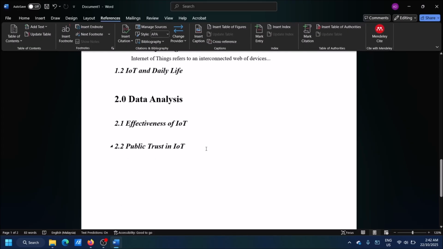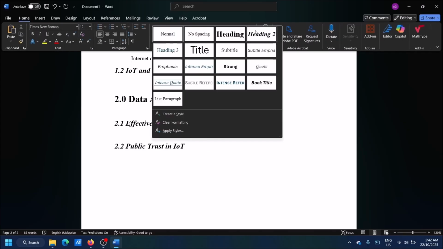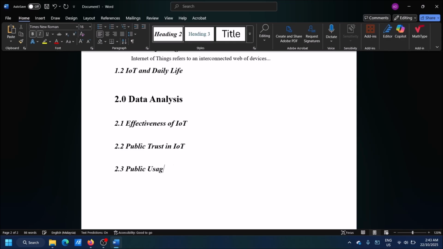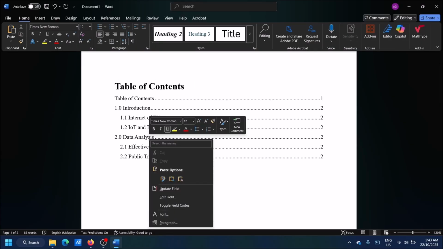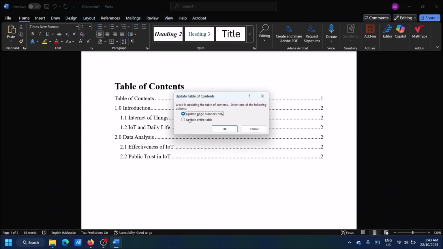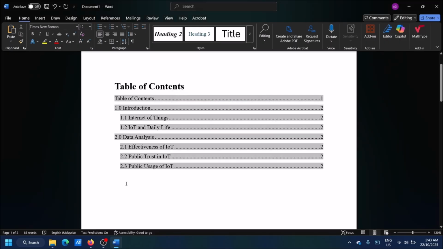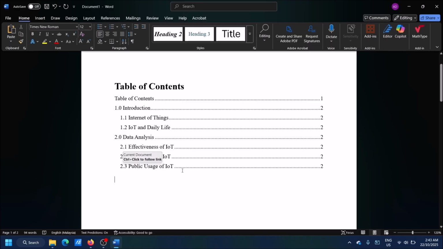adjust. Say that you keep writing and you add another heading here, heading 2. All that you have to do to update it, you don't have to do it manually, you just have to right click on the table and click update field. And you need to remember to do this every time you add anything to the paper. You just press update field and choose update entire table, and there you go, 2.3 public usage of IoT.